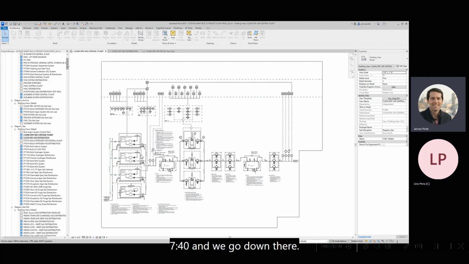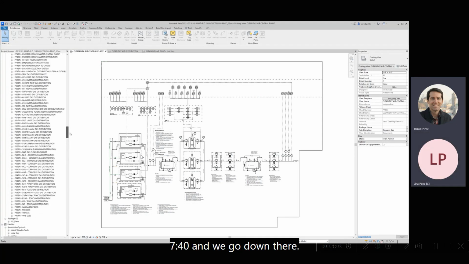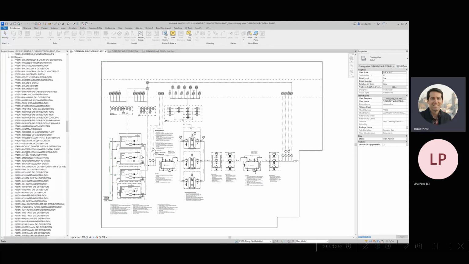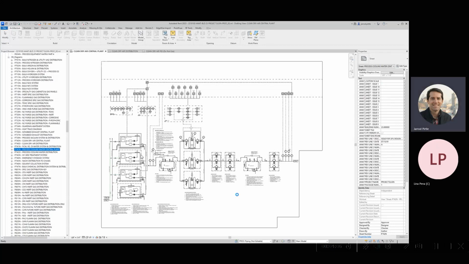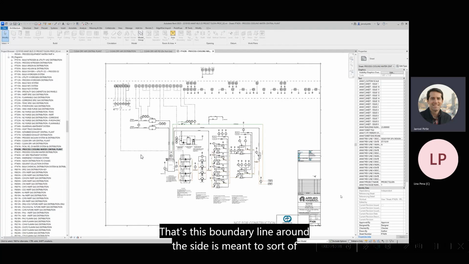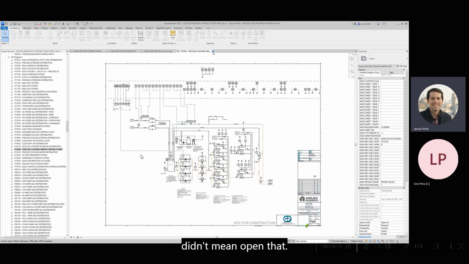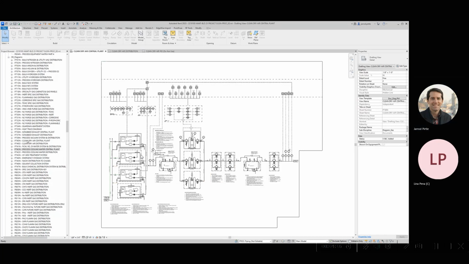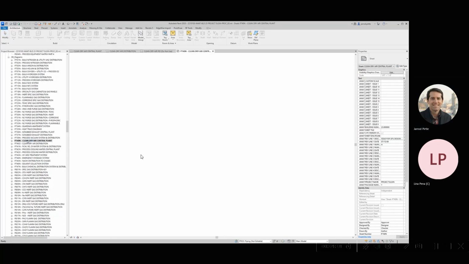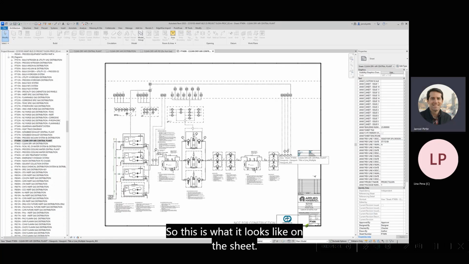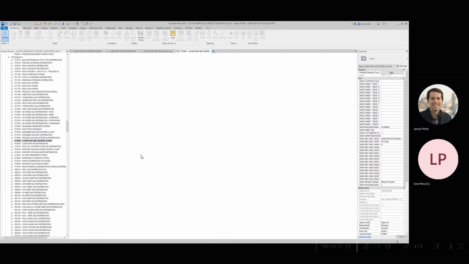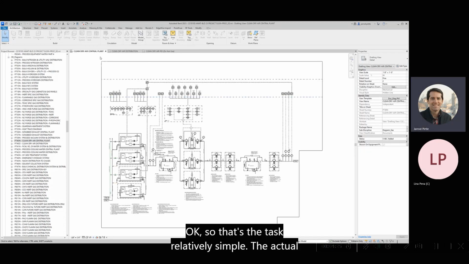Nice, we go down there. This boundary line around the side is meant to show where there's room for that. Oh wait, this is 742. Didn't mean to open that. So there's what it looks like on the sheet. Okay, so that's the task.